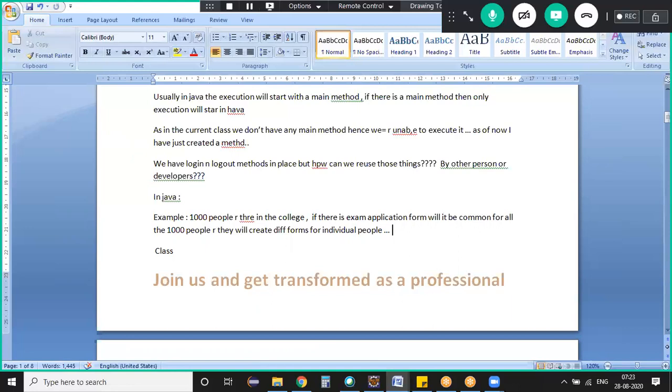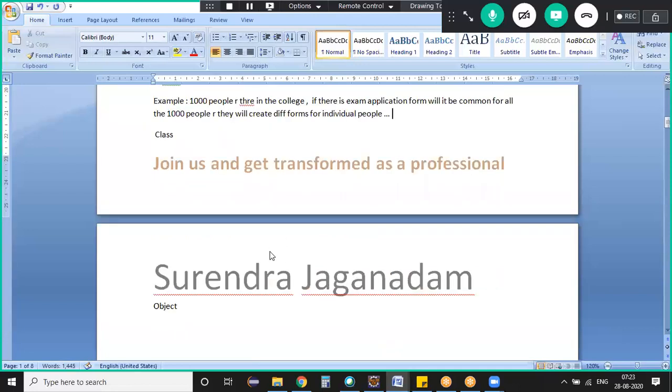So it means the application form is common for everyone, and the persons who are filling that form will vary. That's a simple thing which you need to consider. Good enough.